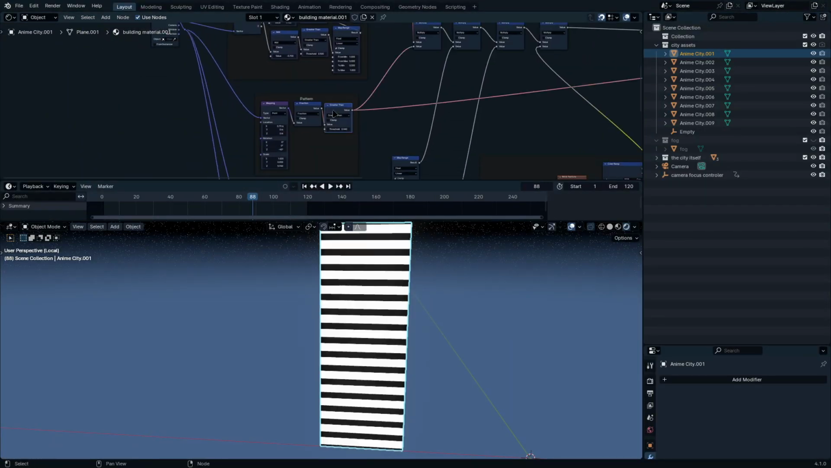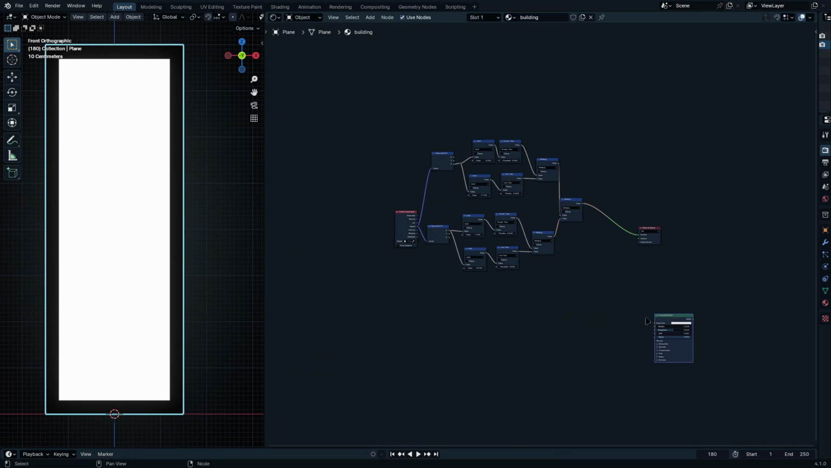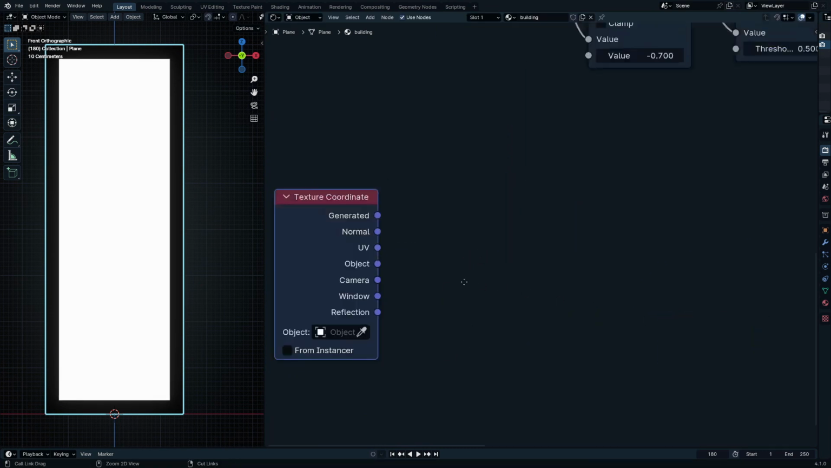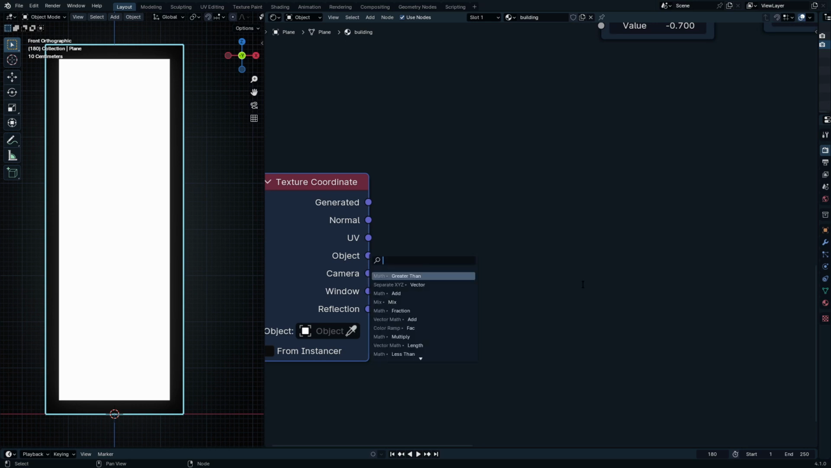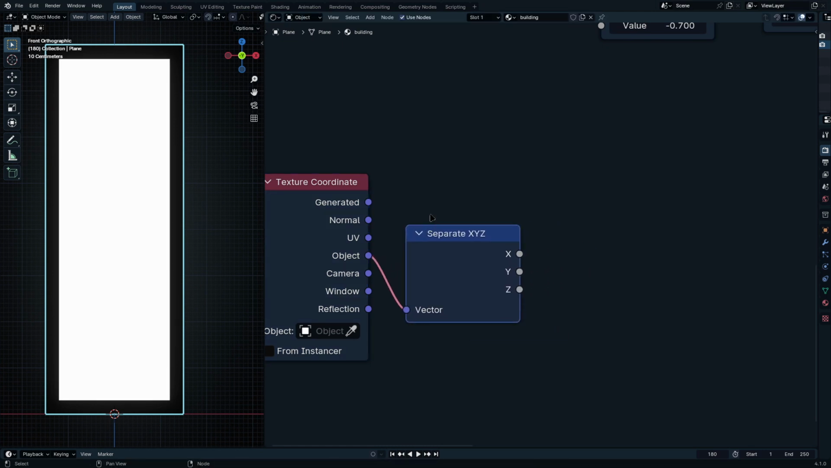Now we need to get this type of thing. How can we get that? So basically, to get that, we need to also use math. I'm going to duplicate this. And for that, let's use again a separate XYZ node. There are multiple ways to create this pattern. I'm going to show you the ones that I know.